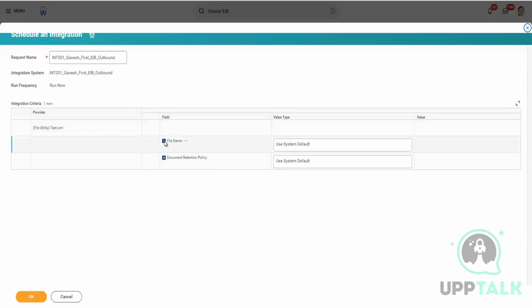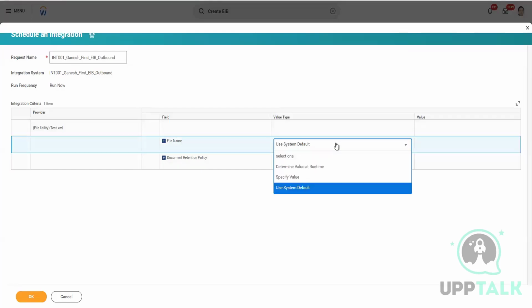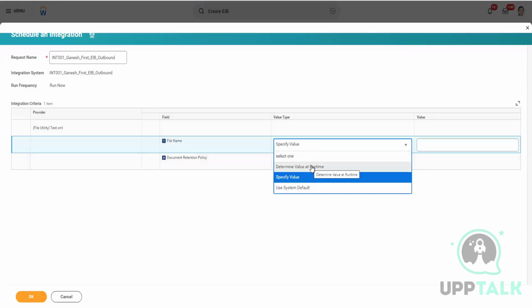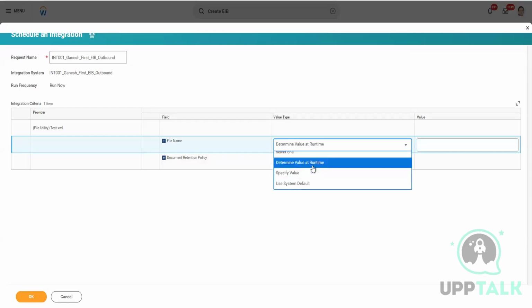Now here, if you see, before running, it is asking for two options, starting with the file name. It says use system default by default. Whatever file name you have configured in the delivery of the integration, if you select use system default, it is going to take that file name. If you want to enter the file name manually, you can select specify value. If you want to get the file name from some other calculated field or some other field, then you can use determine value at runtime.